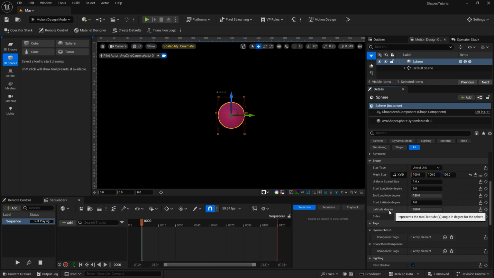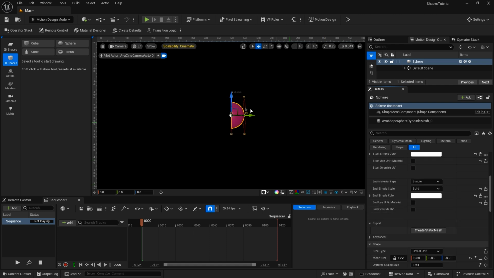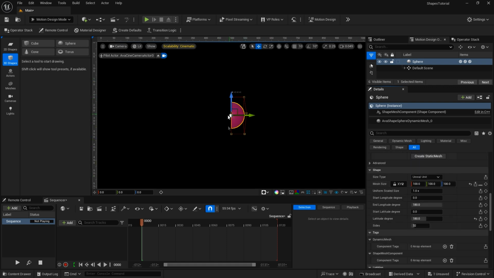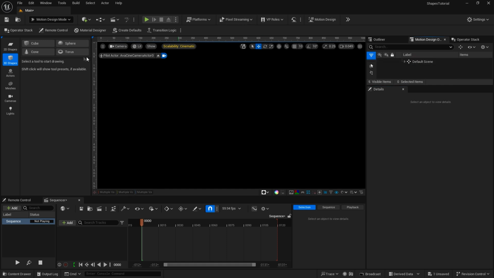And I'll adjust the latitude degree first. I'll set this to 180. And it, on the latitude, cuts our sphere in half. And we can adjust where that begins and ends by adjusting the start latitude degree. Go ahead and select it, delete it, and we'll take a look at the cone.